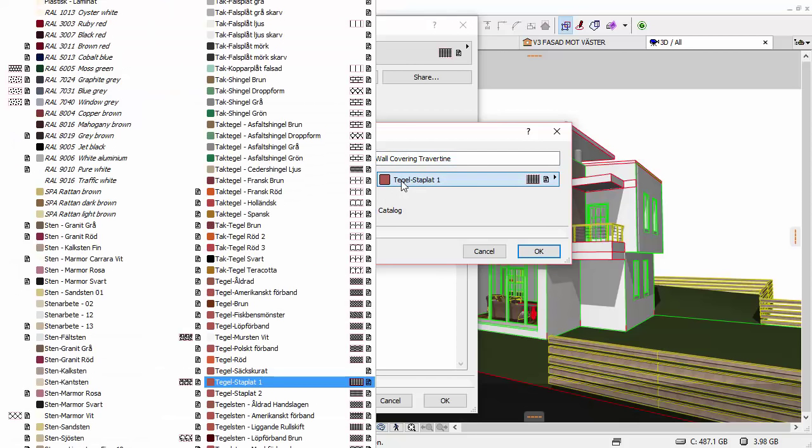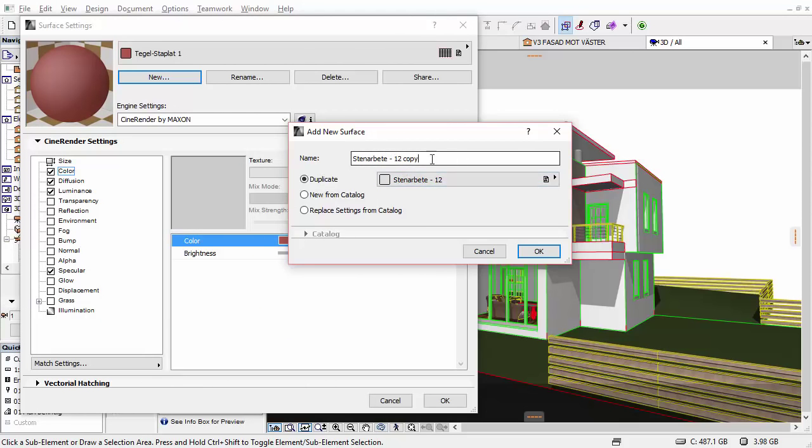We can base it on another material. Where it says stone here, I think this is stone. So let's start with something like just having this color here. Okay. We have to do that again. So let's create the name again: stone travertine wall cover.